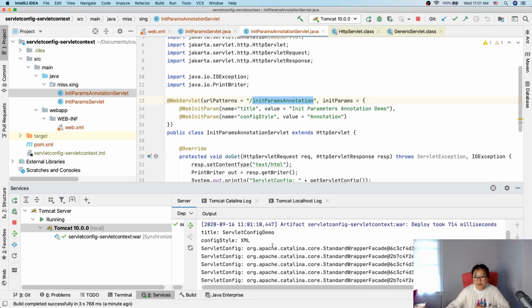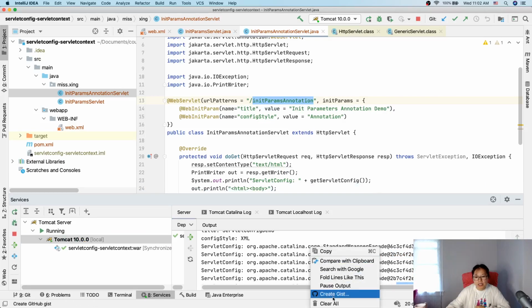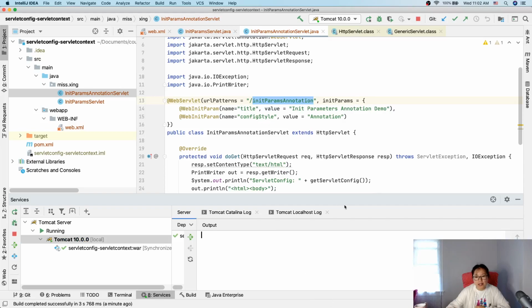Okay, they are per servlet. Good. And you can also see from ServletConfig, the objects for them are different. See here, this is one object. And this is one object. They are different objects. Okay. And now we finish the ServletConfig.